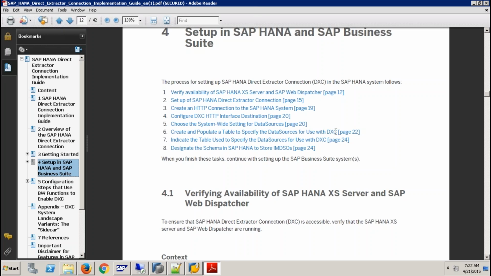When HANA is the DB, we have to go with a database connection. Why are we creating an RFC connection here? Because I would like to interface the extractors here. We are not pushing data through the DB connect. What we are trying to do is, from ECC, connect to some service which is running on HANA, not the database.